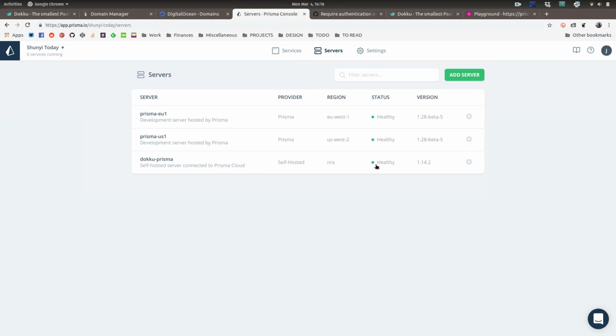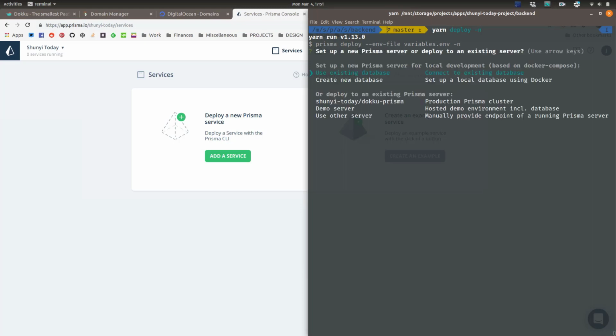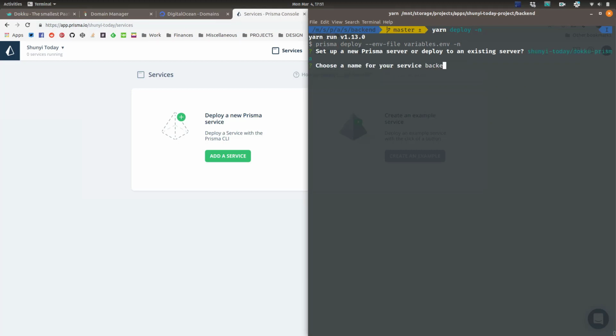Okay, Dokku Prisma, region self-hosted, healthy, okay. We'll see about that. I'm going to go back over to my terminal. I'm going to run yarn deploy, and I'm going to pass the -n parameter for new. And hopefully this will give us the option to select that server. Perfect. Let's go ahead and just call it backend, and I'm going to call it production.